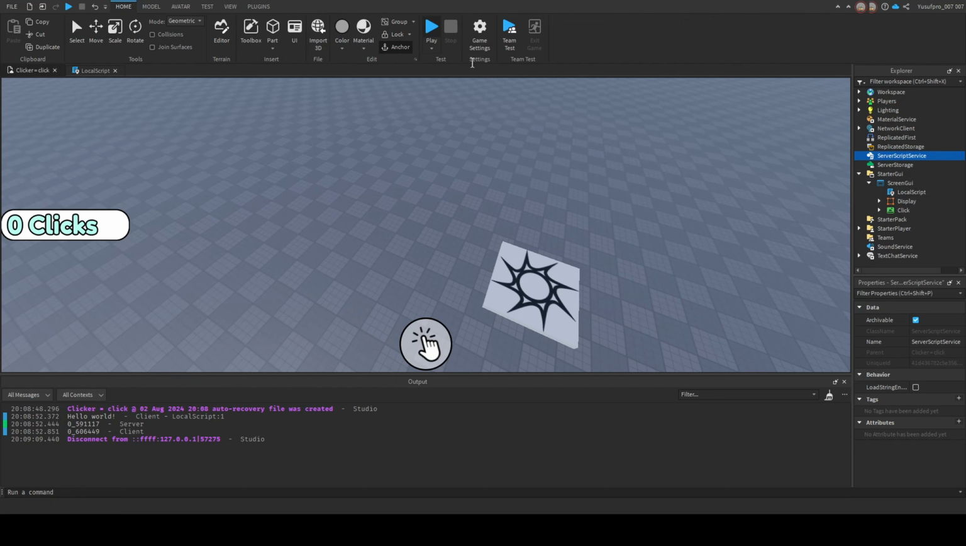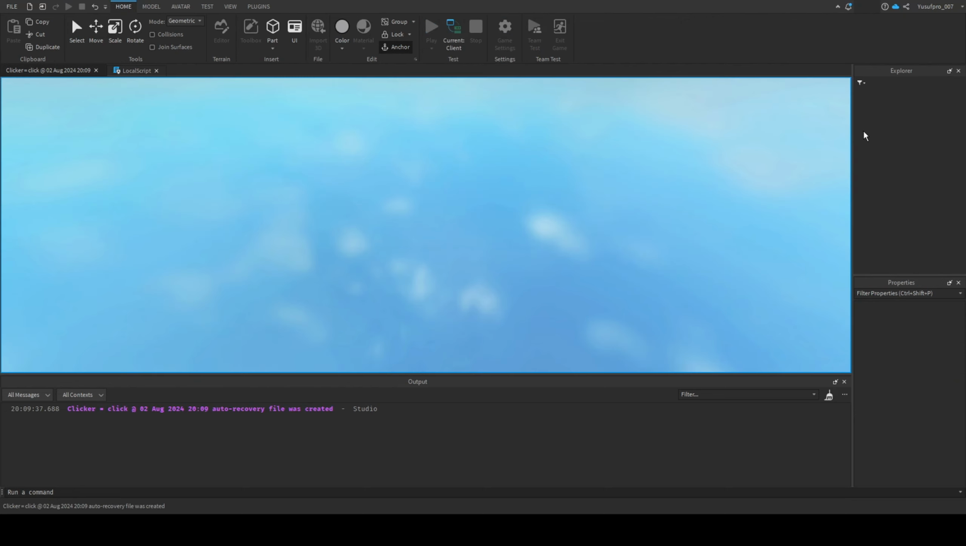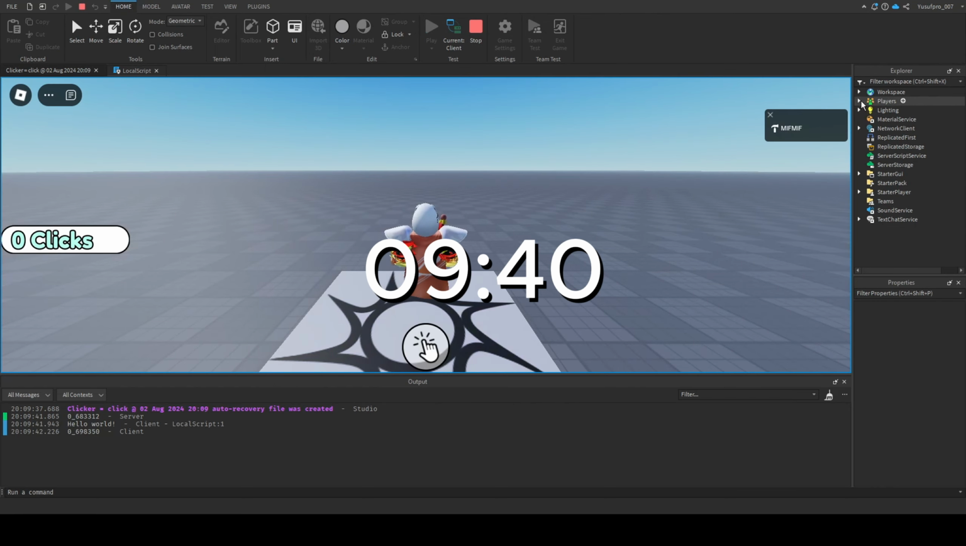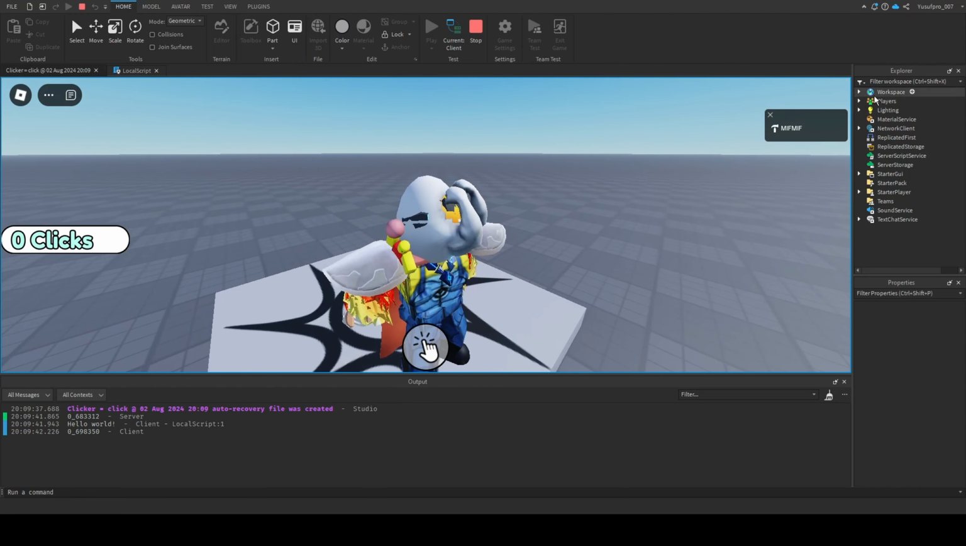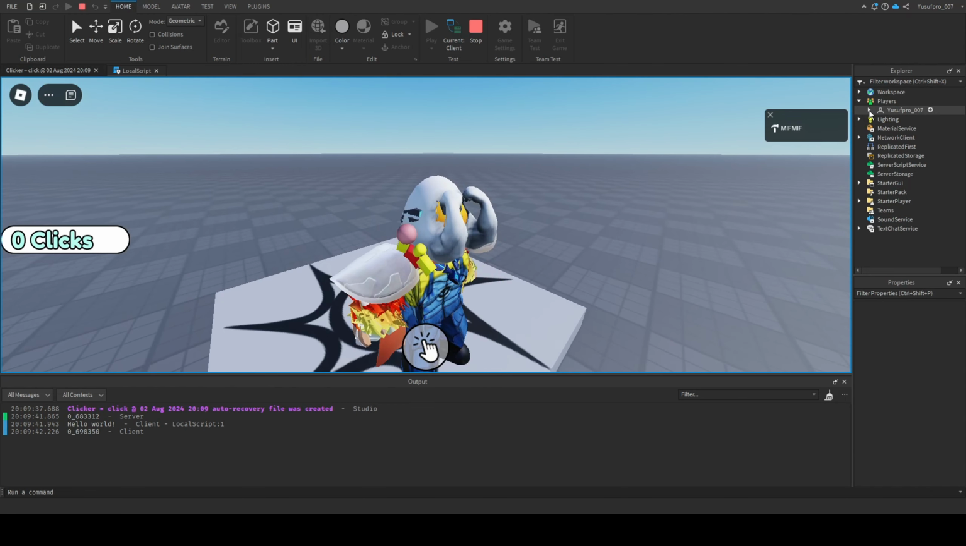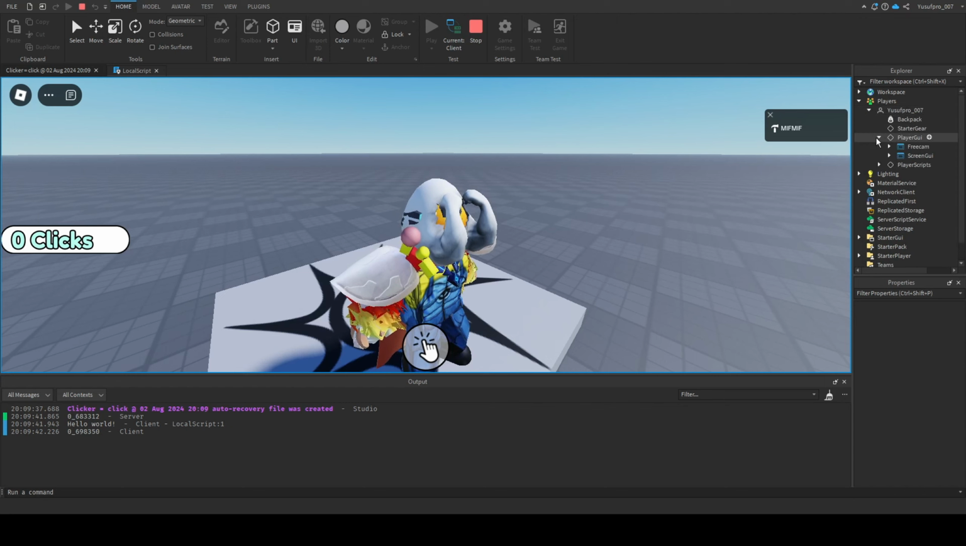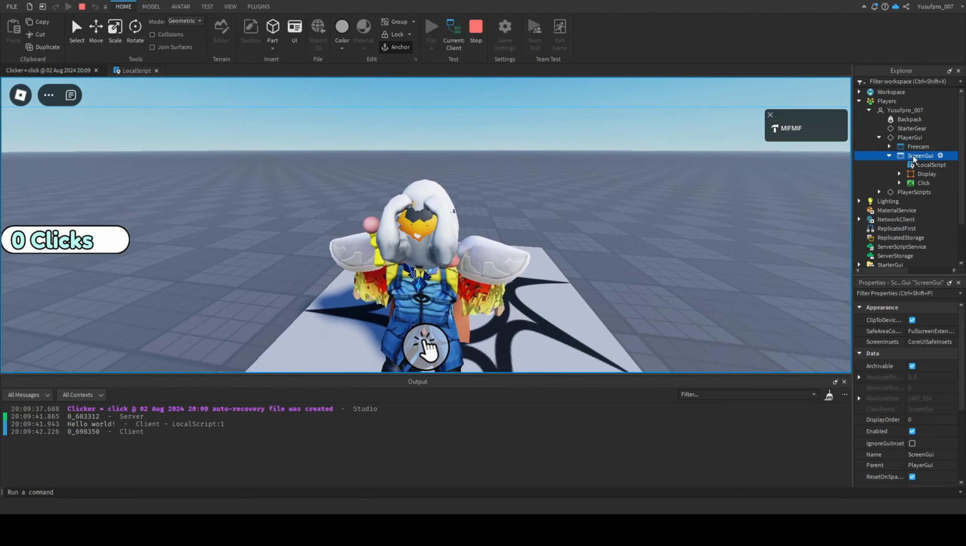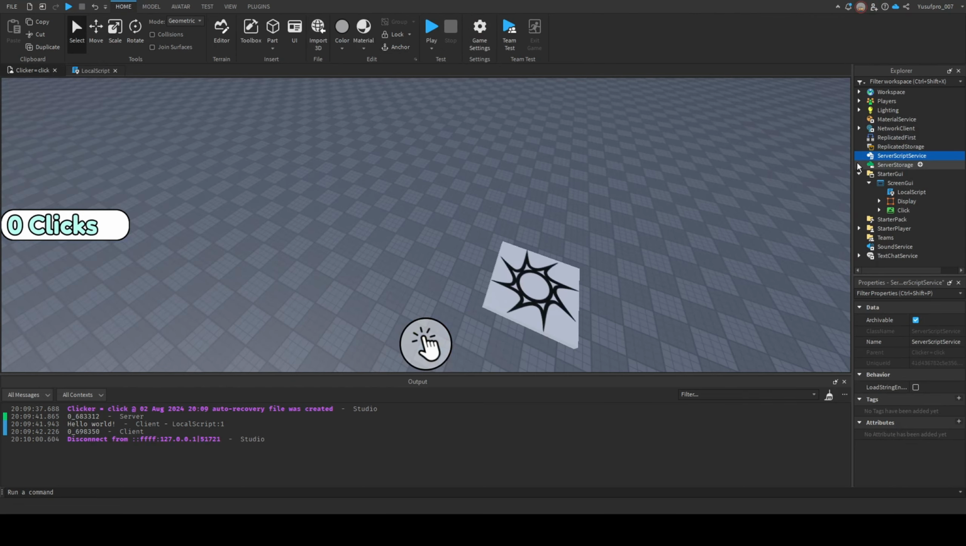So if I were to play the game again, by the way, you can skip to this time if you don't want to know about all this and you already know. Now that we're in the game, we can click Players, click the user, and as you can see, in PlayerGui we have a ScreenGui. So in the end, this is only going to go inside the player. That's basically the client and not the client.